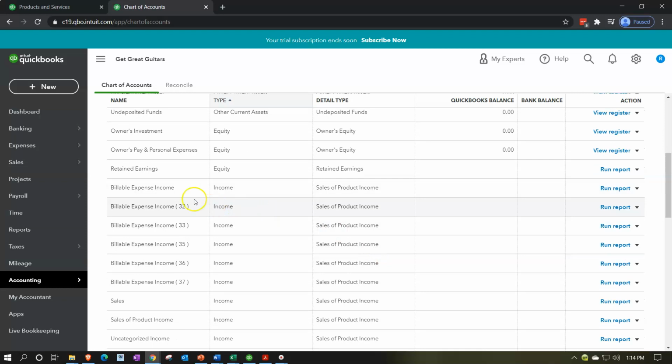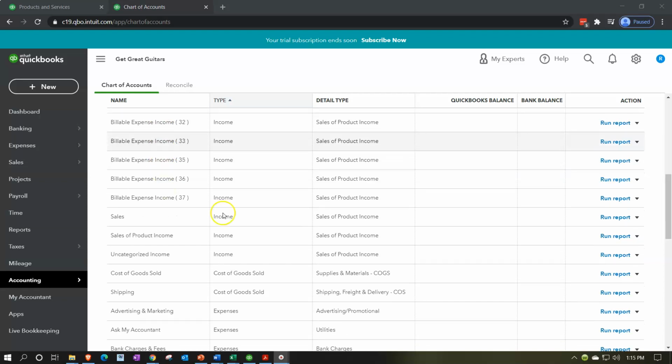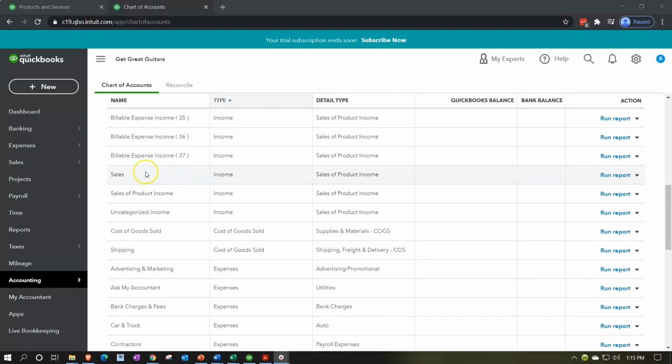And then scrolling down, this is the income items that they have for us thus far. We got a lot of these billable expense accounts. We might have to go back and edit those in our income items. But basically, we're looking down here on the sales item and the sales of product. So I want the sales item to be basically our service, and then the sales of product to be the inventory item.